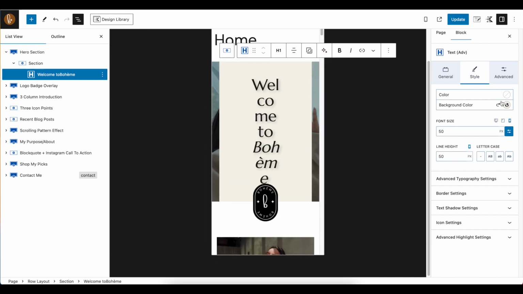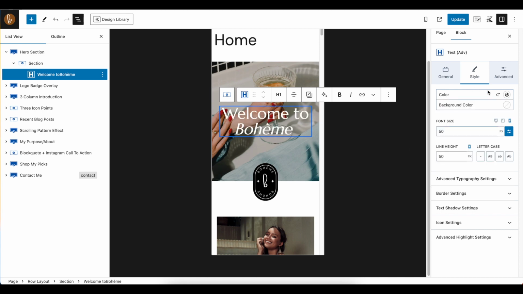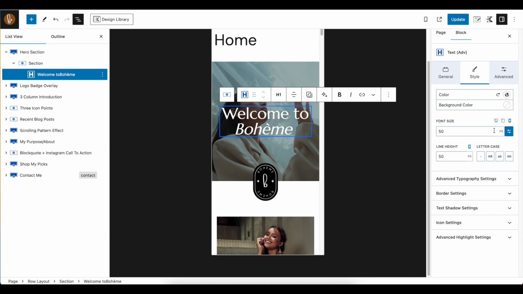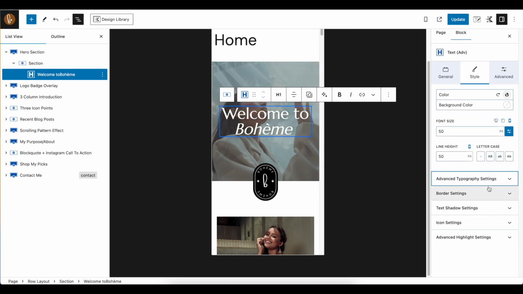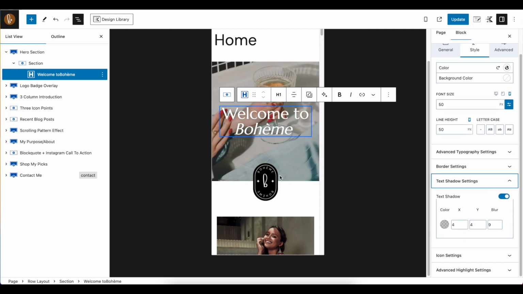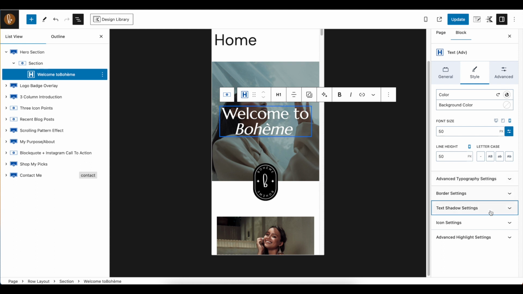Okay, so I'm going to undo that, and then let's set the color back to white. And we're going to leave all of our settings that we had before because it was looking good. We also have, under advanced typography settings, it's not under that one. Let's see, where is it? Oh, here it is. Text shadow settings. I do have a text shadow here that you can just be aware of. So if you wanted to play with that, feel free.